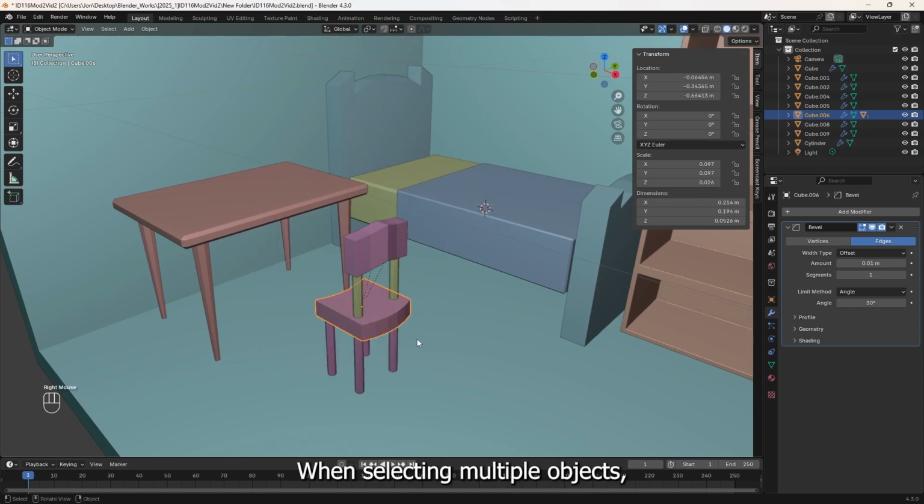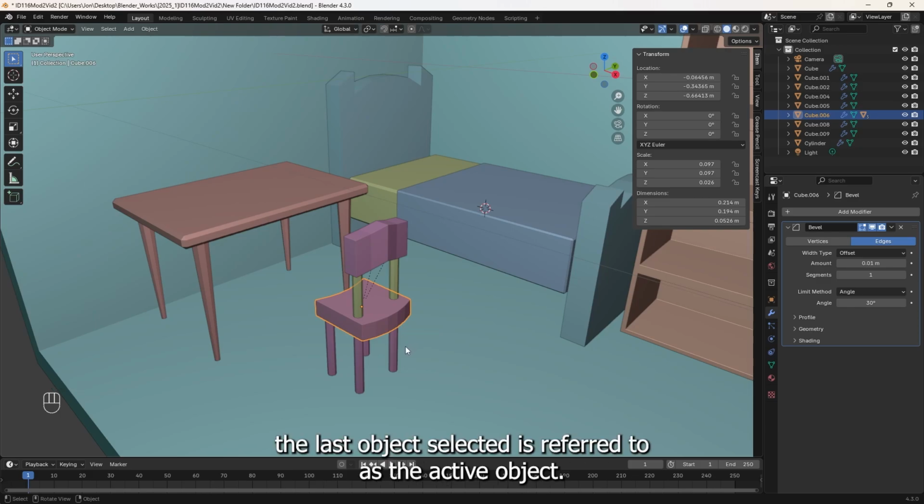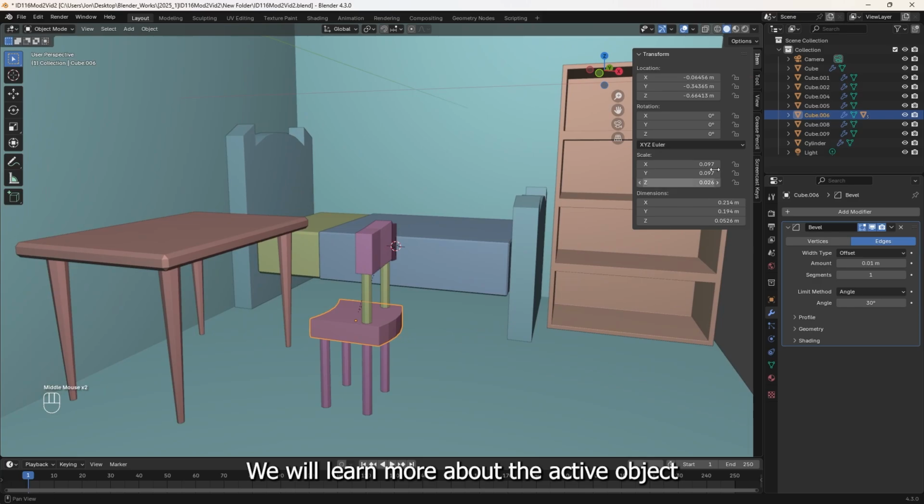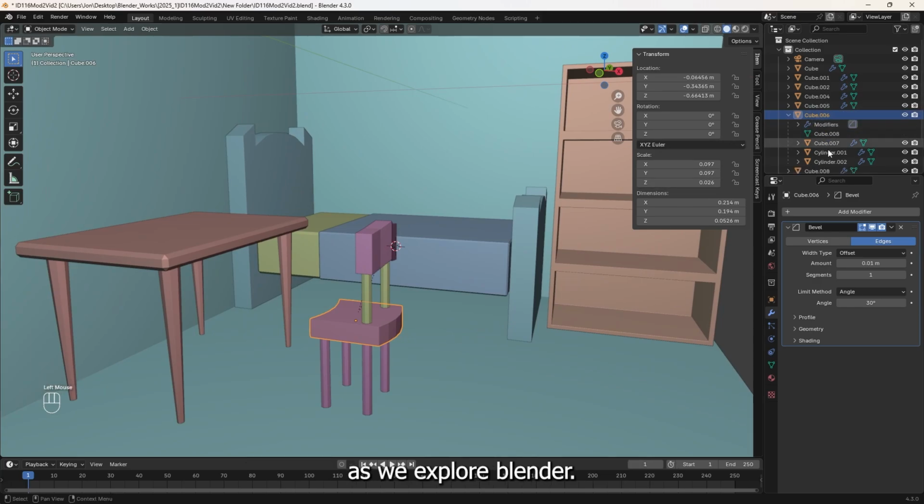When selecting multiple objects, the last object selected is referred to as the active object. We will learn more about the active object as we explore Blender.